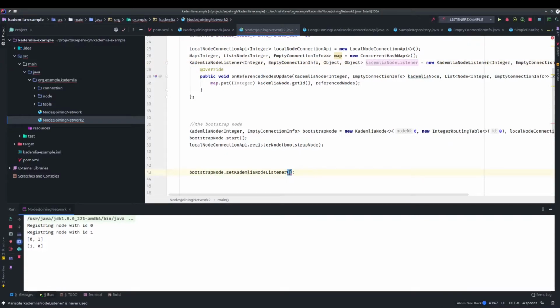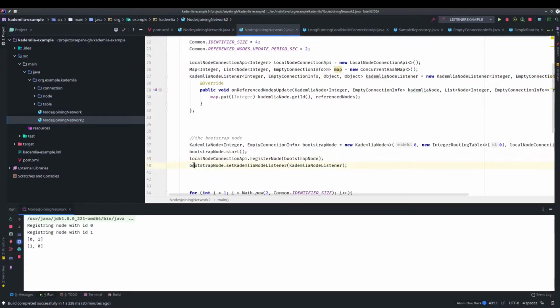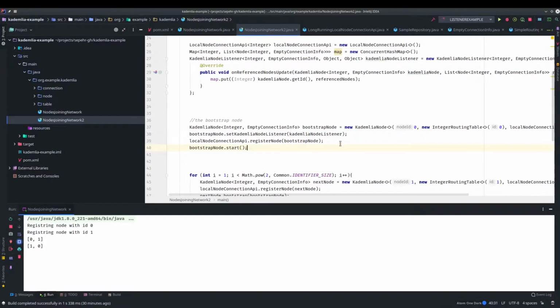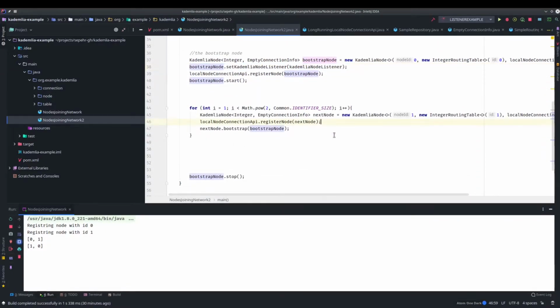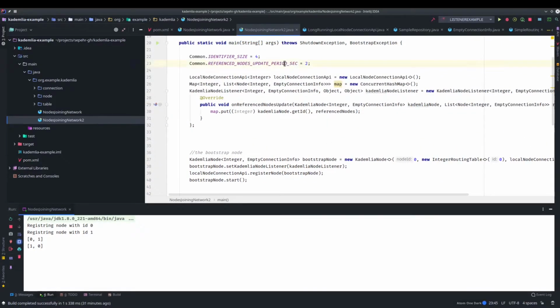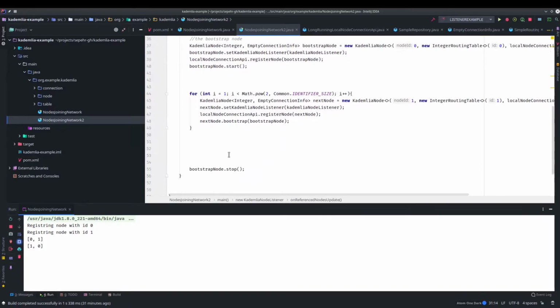So I'm gonna register this listener on this Bootstrap node before I start it. So I make the Bootstrap node, register the listener, and register the Bootstrap node in LocalNodeConnectionApi, and then I'm gonna start the Bootstrap node. And I'm gonna do the same thing to all of these other nodes that I make here. So instead of Bootstrap node, I do the next node. So this is nice, but just remember that every 2 seconds this is gonna be called.